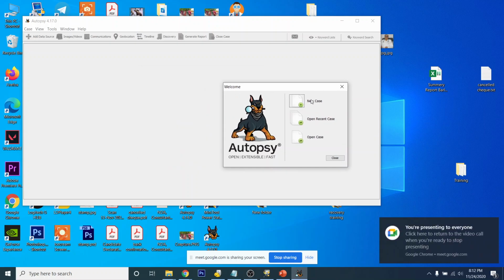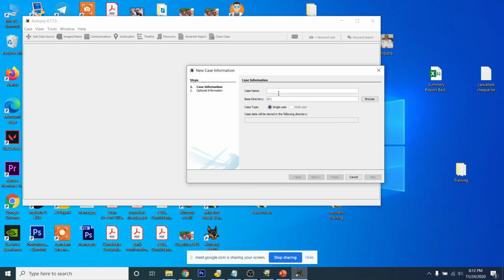So there are three options: new case, open recent case, and open case. We have to click on a new case. Now it is asking for a case number. I will give 123. It is asking for a base directory, and I will let it be.